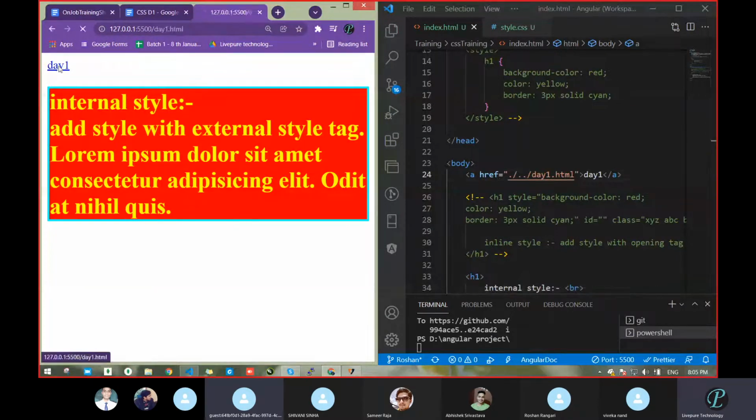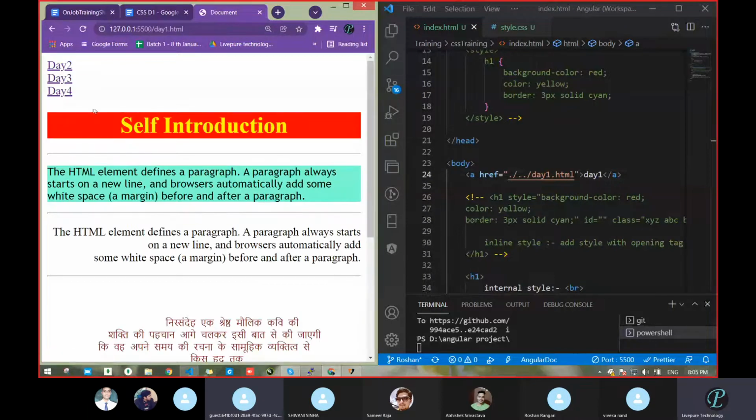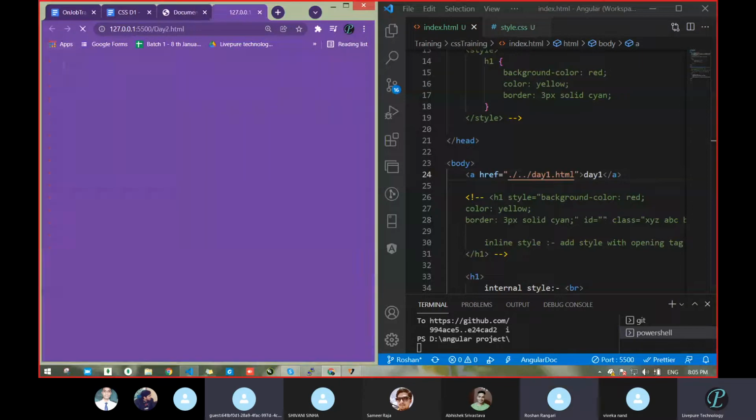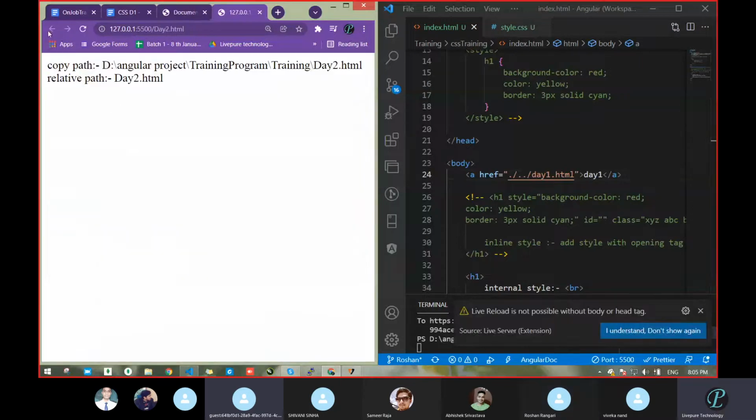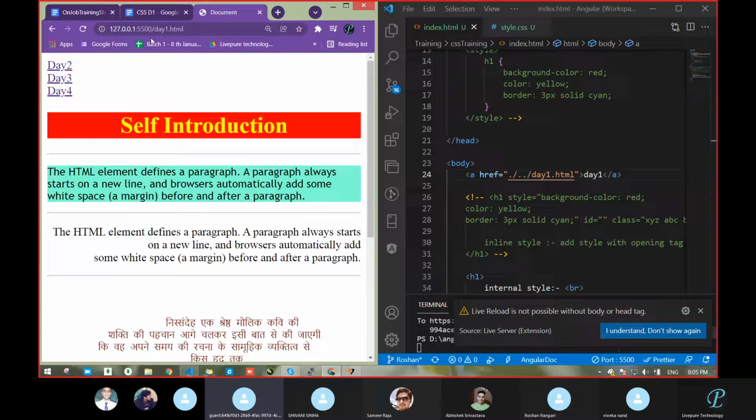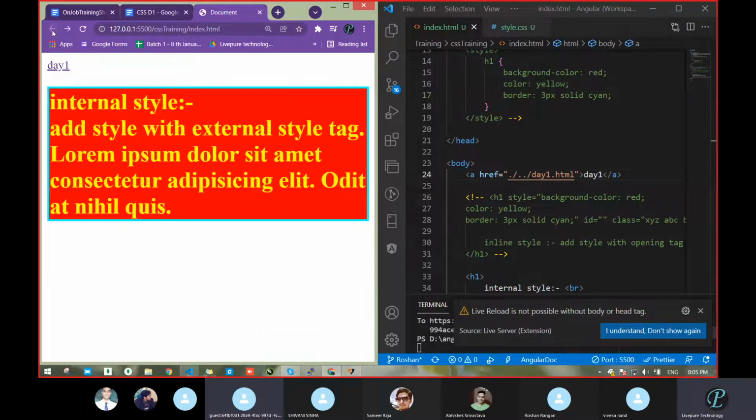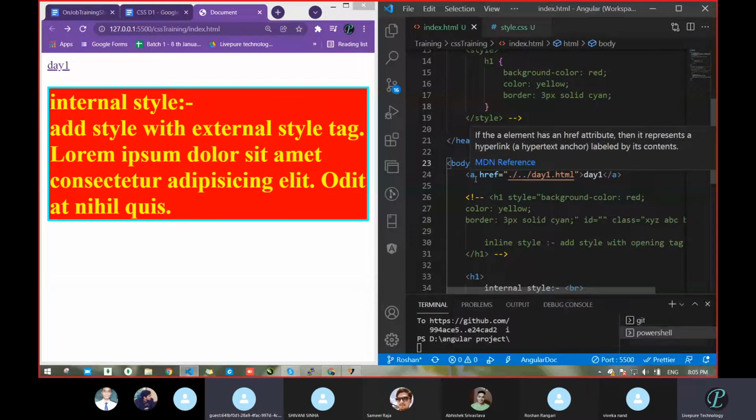Now what I had done, I added that day1.html. Now click this file, it came on day1. Now click on day2, it came day2. So in this way, we are moving to a different file. With the help of that anchor tag, the href is going to contain your file location.